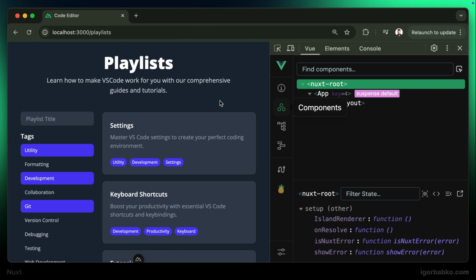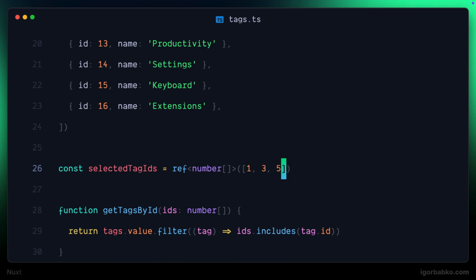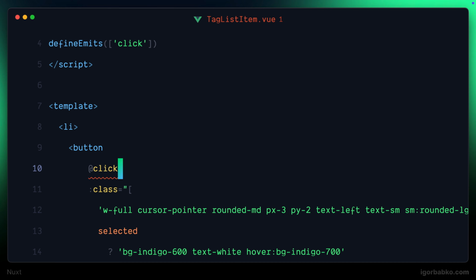So let's go back to the editor, remove these pre-selected identifiers, and I will open up the list item component and use define emits macro in here to state that this component is going to fire click event to its parent. We need to send this click event to the parent component when user selects or unselects tag. So right here I will register click event handler and send click event to the parent by using emit function.